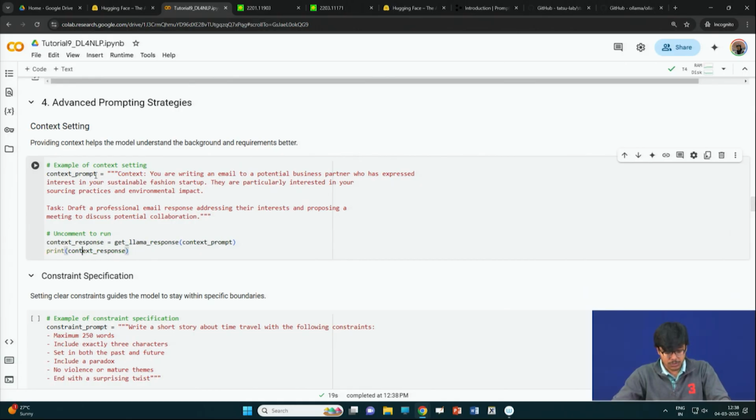So, let us say what the context is. So, this is the context, we specifically write it like context and the task. So, context is you are writing an email to a potential business partner who has expressed interest in your sustainable fashion startup. They are particularly interested in your sourcing practices and environmental impact. So, task is draft a professional email response addressing their interests and proposing a meeting to discuss potential collaboration.